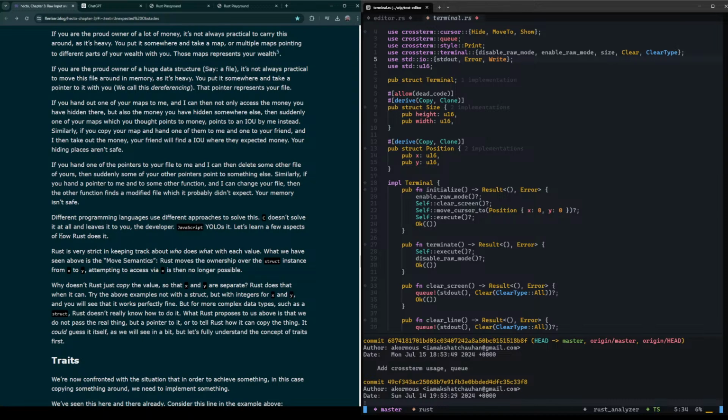Why doesn't Rust just copy the value so that X and Y are separate? Rust does that when it can. Try the above examples not with the struct but with integers for X and Y, and you will see that it works perfectly fine. But for more complex data types such as a struct, Rust doesn't really know how to do it because it doesn't have a Copy trait. What Rust proposes to us above is that we do not pass the real thing but a pointer to it, or to tell Rust how it can copy the thing. It could guess it itself, as we will see in a bit. Let's fully understand the concept of traits first.